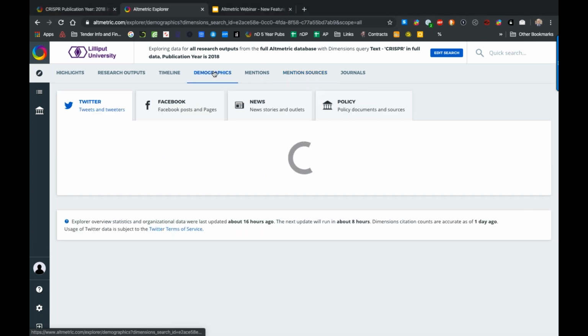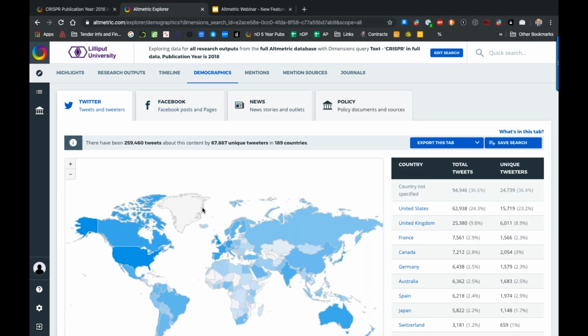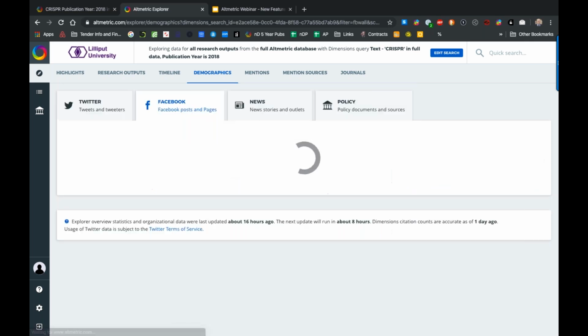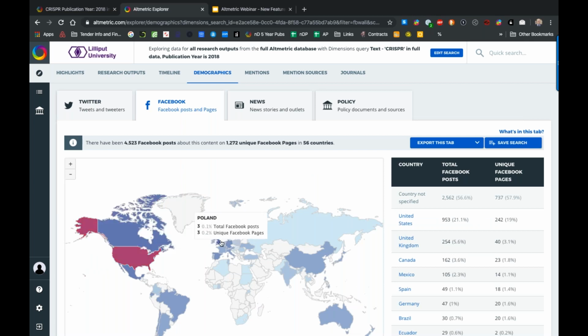We can even go and have a look at the demographics. So we're now seeing demographics that have interacted with publications that came from last year that mention CRISPR somewhere in the article, whether it's in the full text, the title or the abstract. So there's our cumulative Twitter audience, our cumulative Facebook posts from public pages. We can see how they break down.